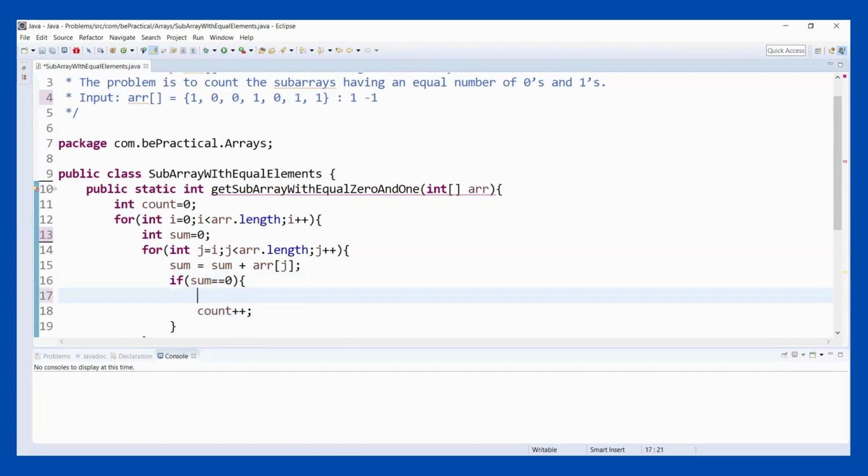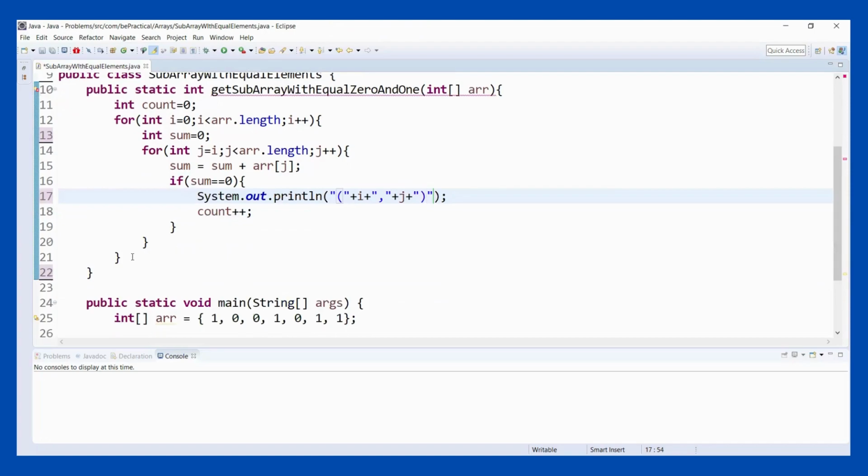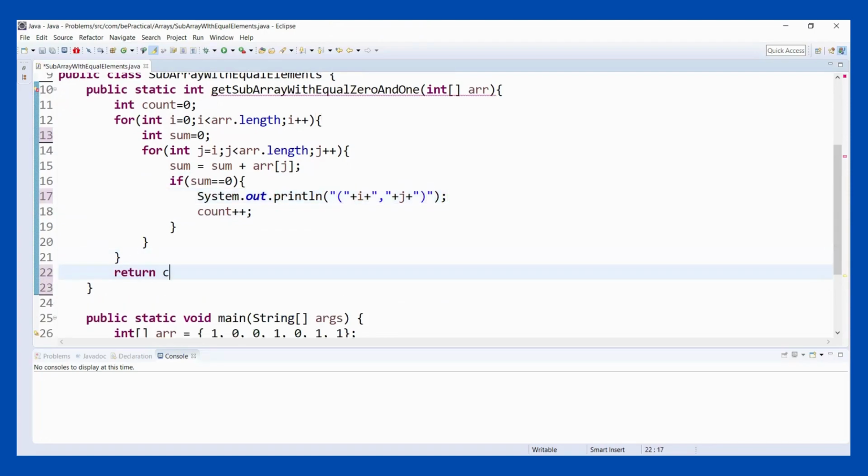Or let's say I also want to see what the different possible combinations, or the subarrays, are whose sum is equal to 0. So here we can also use the SOP statement, and I'm going to print the index values, whatever possible index values there are, which give me the subarray having an equal number of 0 and 1, right? So after that, J, then give like this. It will also print that index range. And at the end, what should I do? I will just simply return the count. So it will give me the total number of subarrays.